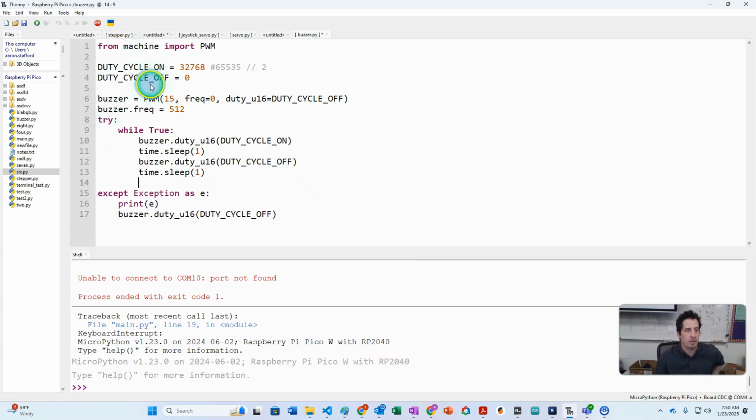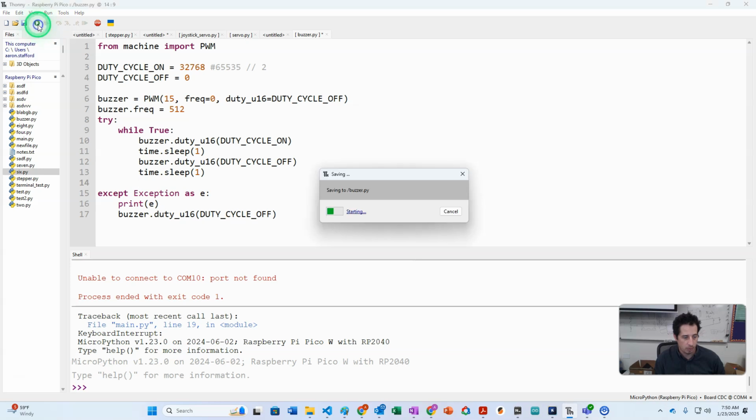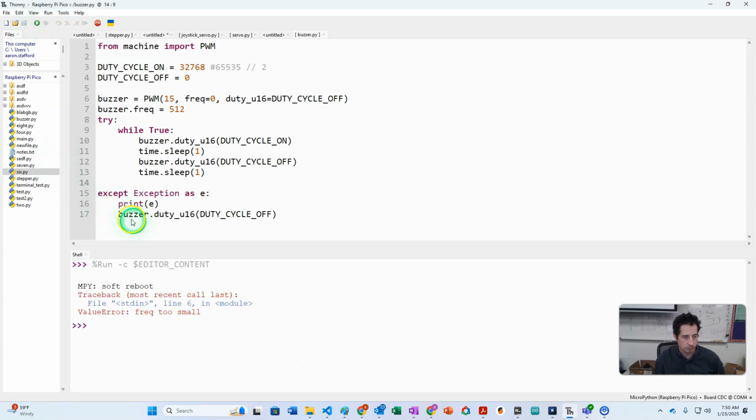There we go. So now what's going to happen is we create our buzzer object, we initialize it to off, we set our frequency, and we have this try except block so that when the script ends, we can clean up by turning this off. And then in this while loop, we're going to turn it on, wait, turn it off, and then wait. And so we can hear it beeping at us when we run it.